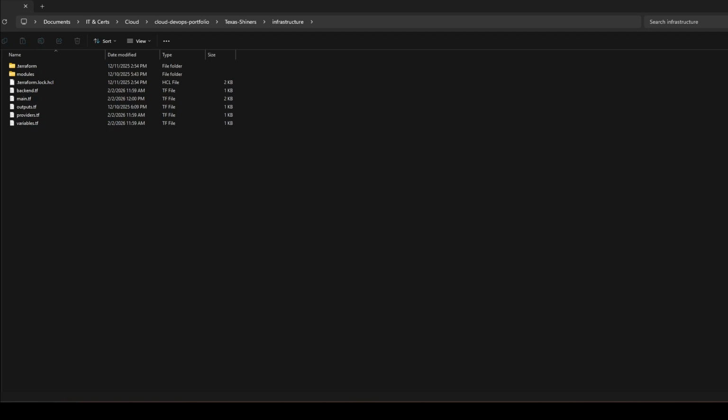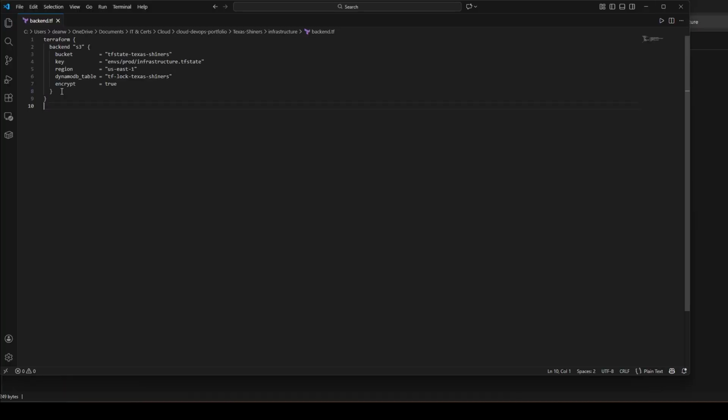Next, I'll walk through how the infrastructure is defined as code using Terraform. At the root of the repo, I have an infrastructure folder. In backend.tf, I configure Terraform to use an S3 backend for state with the DynamoDB lock table. This backend points Terraform at a dedicated S3 bucket for state with encryption and locking. That means my state isn't local to my desktop. It's stored centrally and protected during applies, just like it'd be in a team setting.